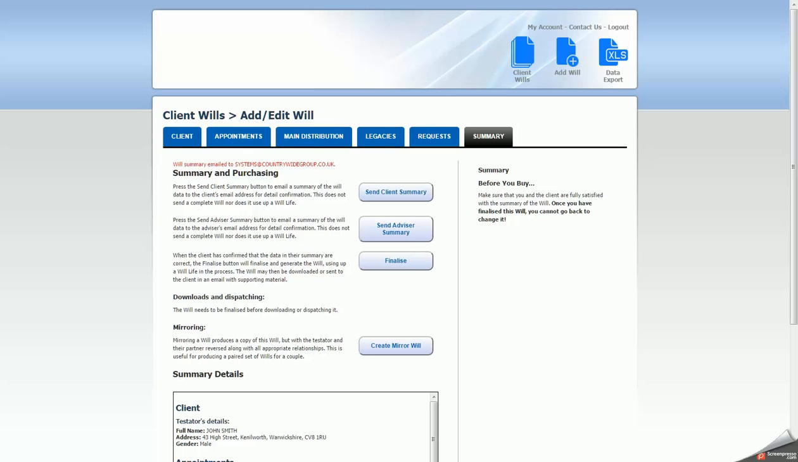And then moving on to finalise, basically finalise is the button that will use a will live, so be very careful in making sure that you have everything you need before you're ready to finalise, because once you've used the will live you can't get them back. And so we'll show you after we've discussed the mirror will what finalise actually opens up for you.